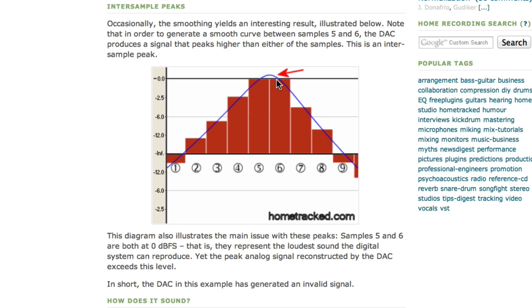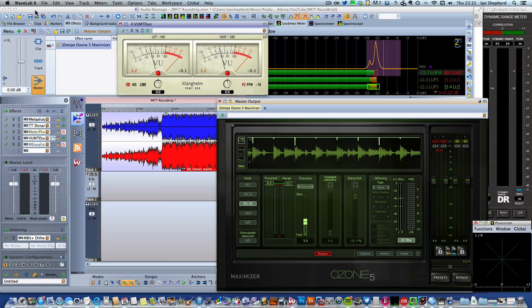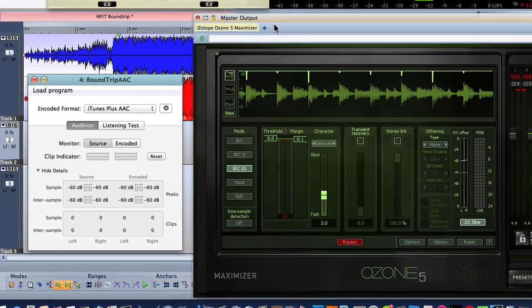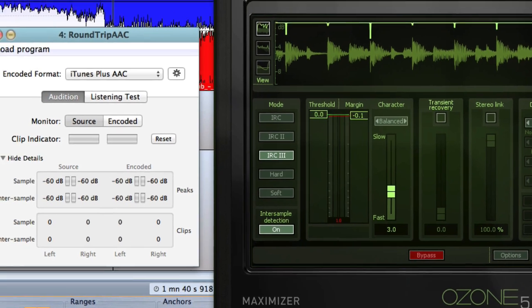So it happens in the digital to audio converter. And it's a limitation of the normal peak sample meters that we have in our digital audio workstations, that they don't display that. The Round Trip plugin is more sophisticated than that, so it does show us those values. And that's what was causing those large values that we saw. But the Ozone limiter has an intersample peak detection facility, so let's switch that on and see if it helps.